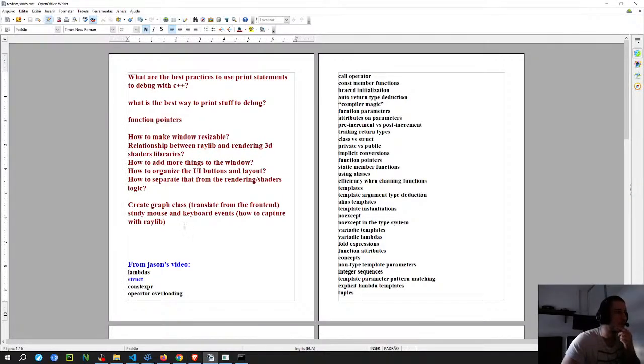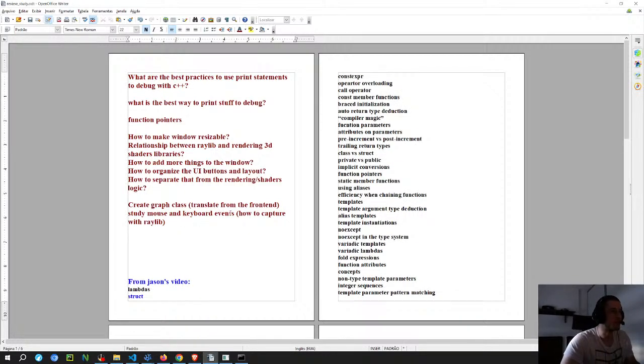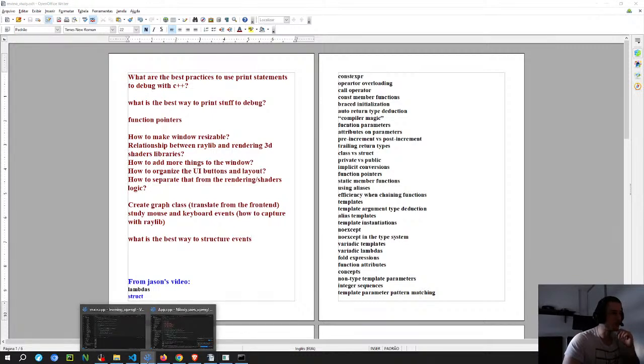I'm talking about this so I can try to clarify what questions I'm gonna ask next. It has to be something related to the events, the way that they work. So I guess, what is the best way to structure events? Because that's the bridge between the two, I think. On the graph thing I'm gonna have to call this, but I guess it's easier than the front end because you can just use the functions from Raylib.